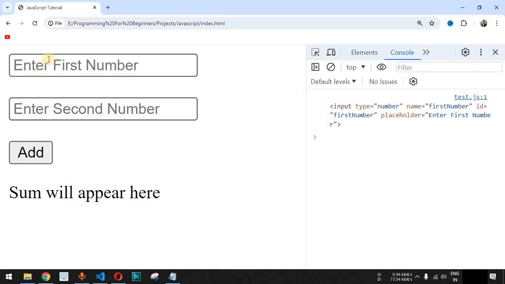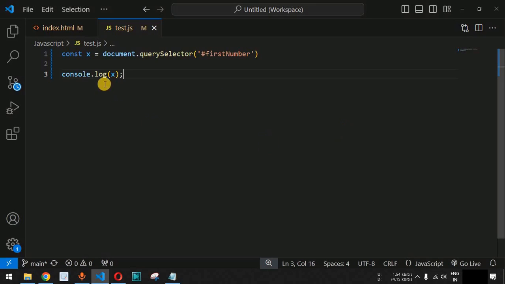When we save this file now and try reloading this page once again on the browser, you can notice that now we are able to print the HTML element that is stored inside this particular variable, that is x in this case.